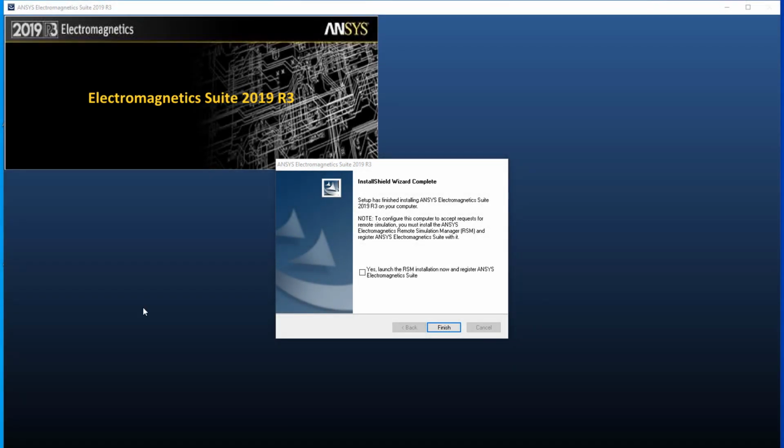If you are using this machine to accept remote simulations, you will need to install the ANSYS Electromagnetics Remote Simulation Manager and register it with this installation of Electromagnetic Suite. Since I'm just going to be using this locally, I won't be doing that, but you can set that up here as well.